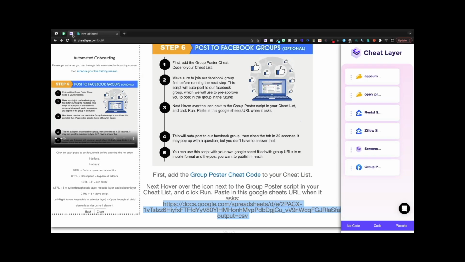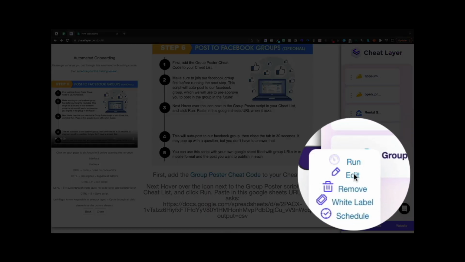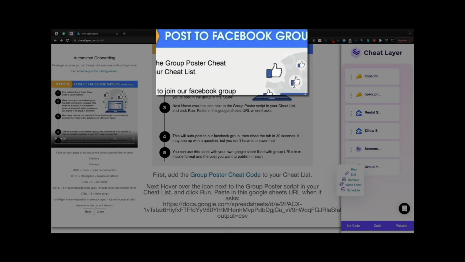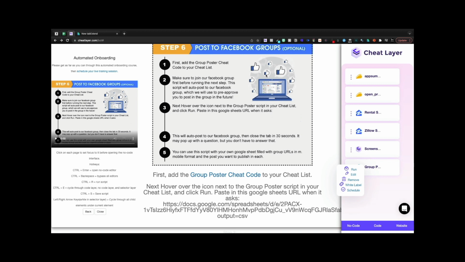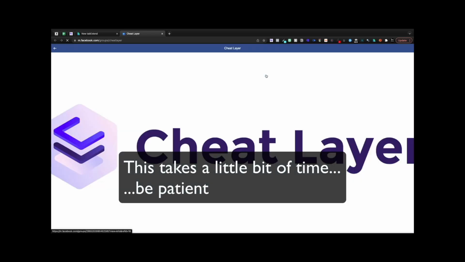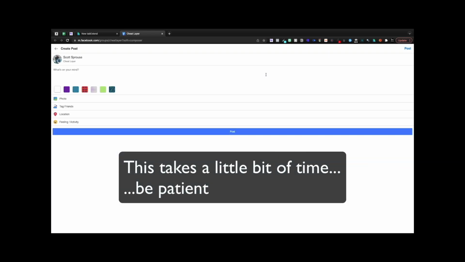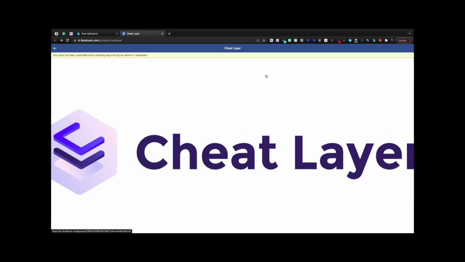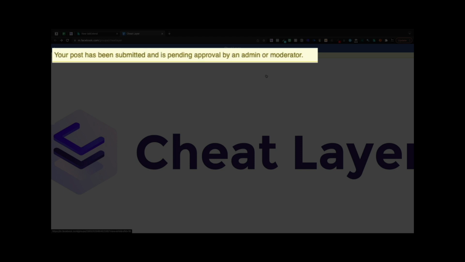So if I navigate back to Cheatlayer and I actually want to run this, then I'll come up here and I'll run it. I'll paste in that URL and then I'll click OK. And once I do that, what it should do is actually open up the group, and it's going to go ahead and create that post. And it does take a little bit of time here, but it'll say your post has been submitted and is pending approval by an admin or moderator.